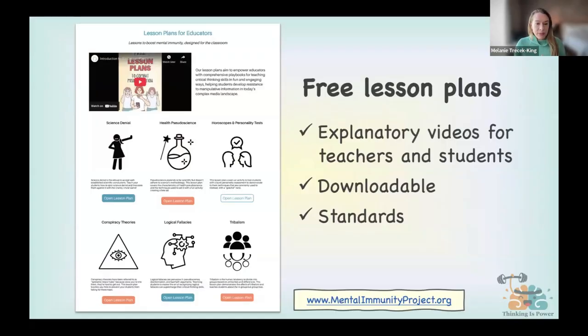These are some of the lesson plans that we currently have. They're at mentalimmunityproject.org or thinkingispower.com. Each of the lesson plans covers topics that most teachers don't have a background in. They don't have time to dive into and learn. So what we're doing is providing them with background content that they need to feel comfortable covering these topics in class, providing them with downloadable resources, and showing them what standards they relate to as well.